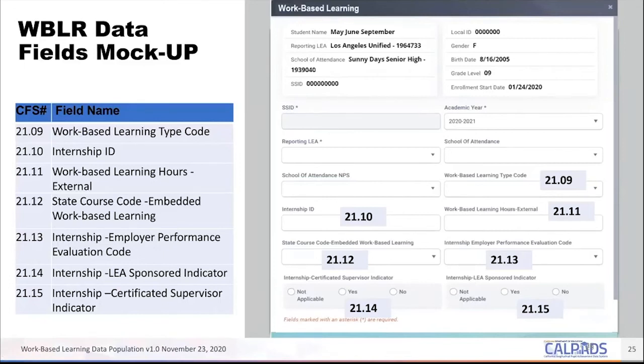If you were to go into online maintenance and go to that WBLR container under the student profile and either open an existing record or add a new record, you will see a modal window with a form similar to what you see on this screen. Again, this is a mock-up. This is not the finalized version of what you will see in production, but it should be close enough.